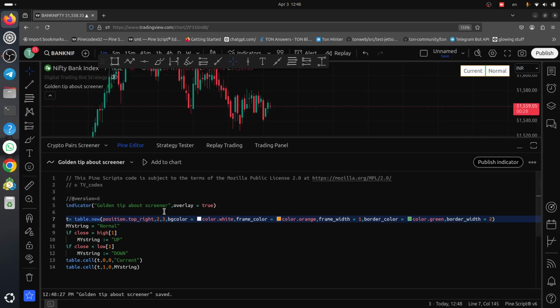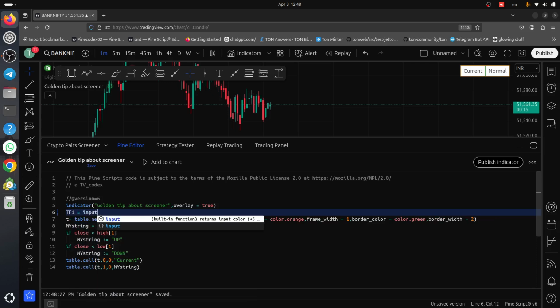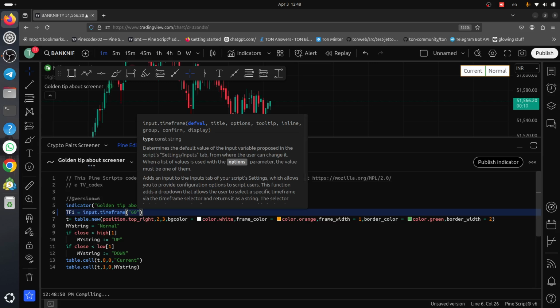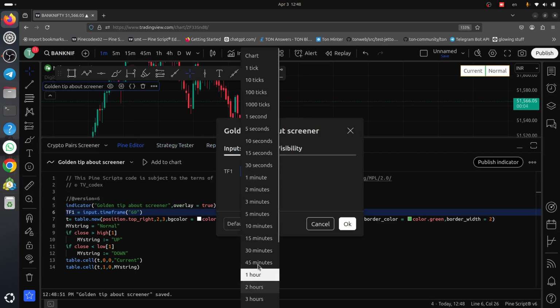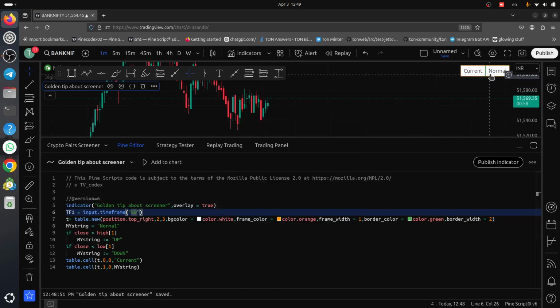So for example the last one, I want it for 1 hour. I want to make it dynamic, so I use an input of type time frame, default is 60 minutes. So here in settings we have a time frame input. So now it is normal. Why normal?